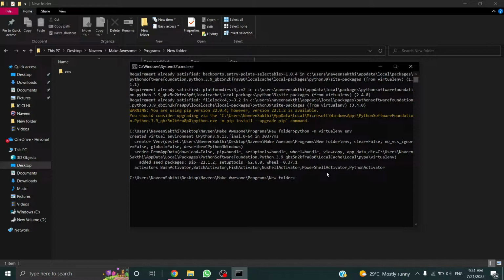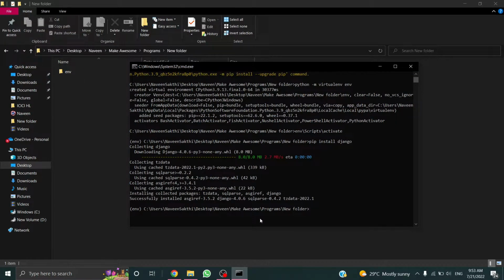Now we need to activate our environment. For that, env\Scripts\activate. Okay, our environment has been activated. Now we need to install Django. For that, we can install Django.